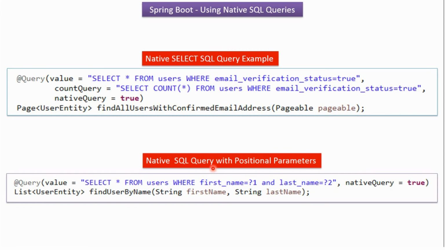Now we will see native SQL query with positional parameters. If you see this query, select star from users where email verification status is true. In this case, the value true is hard coded, and in most cases we should not hard code the value. In that case, we can use positional parameters or named parameters. First, we will see how to use positional parameters.